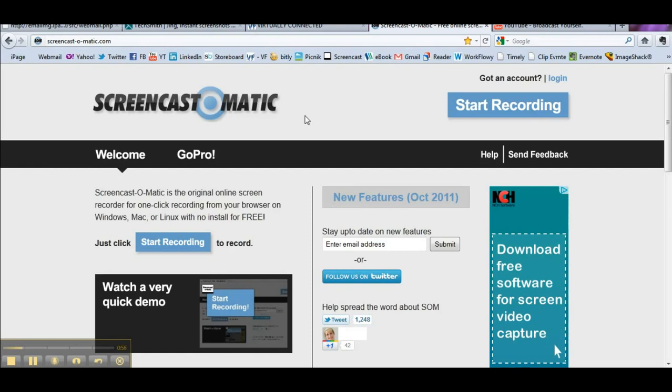The other plus is that Screencast-o-Matic is an internet tool. It resides in the cloud. You do not have to download the software, whereas in Jing you do. So let's go ahead and get started.